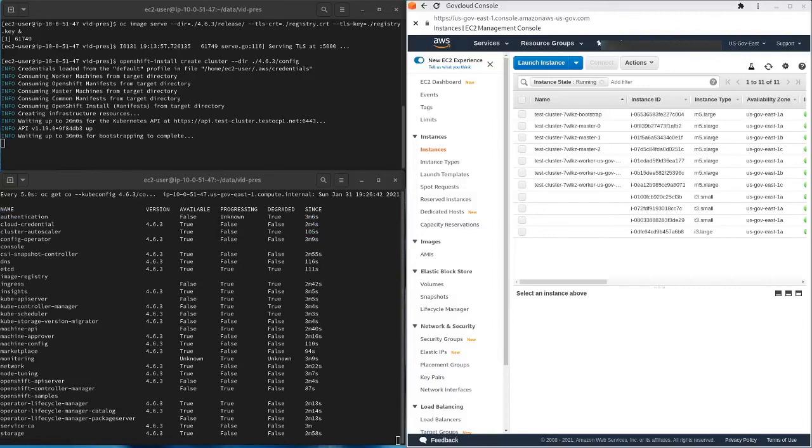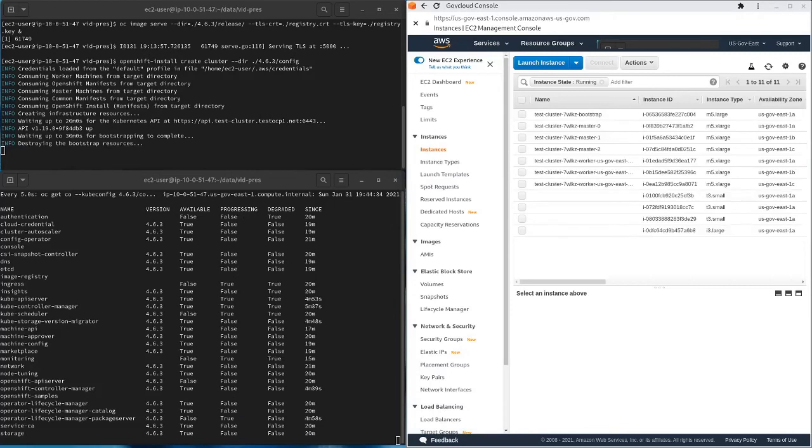Quick status update. Just wanted to share my AWS console with you. My EC2 console shows a bootstrapping resource, 3 master nodes, and 3 worker nodes. Your mileage may vary as far as when these become available and the status of your grid here. But that's where I'm at right now in my process, and I will pause and be back shortly.